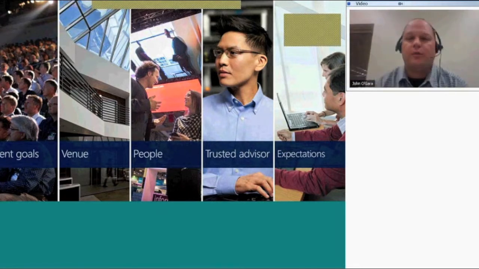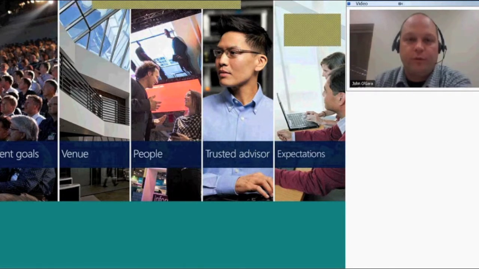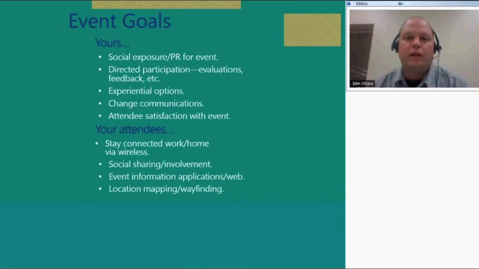Great, outstanding. So basically when we look at doing event wireless, we think of five different pillars or five different areas that we focus on: event goals, the venue, the people, a trusted advisor, and the expectation setting that's done around the event and the offering that you're doing with Wi-Fi.